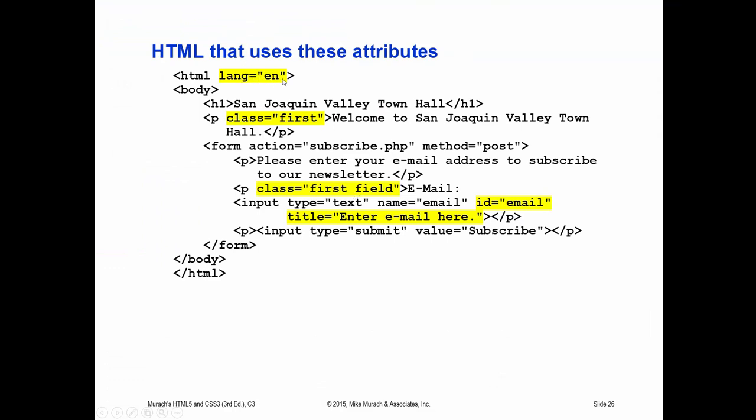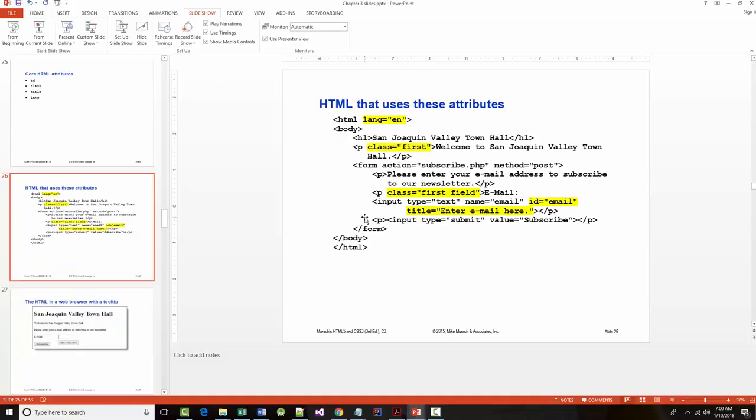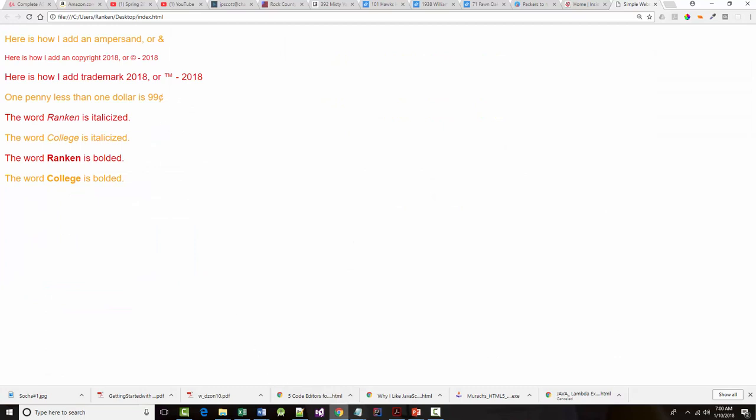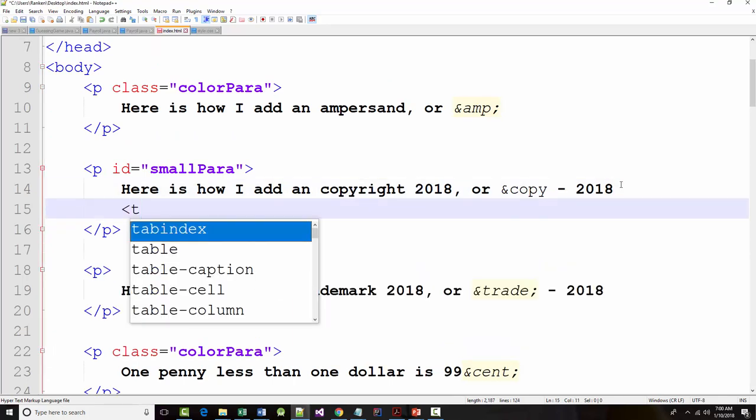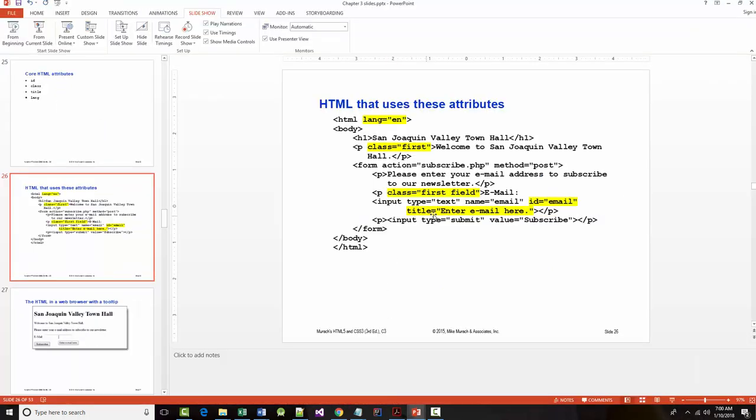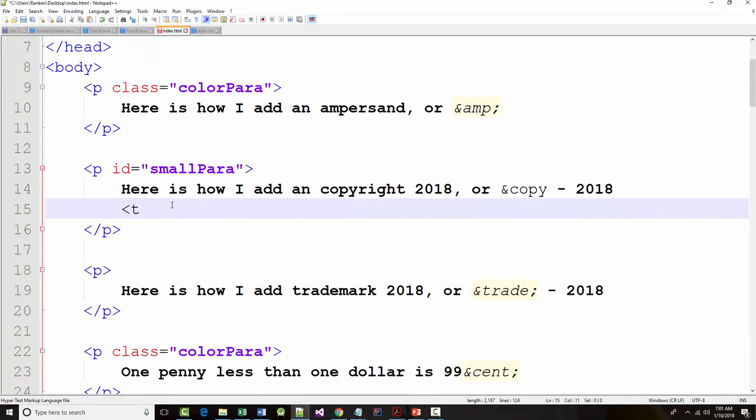We already looked at the lang equal English. We don't even have to put that in, but we could. All right, so here we've got title equals, and they've got enter an email here. So let's try putting a title into at least one of these. All right, so we'll come in here, and where we have this, we'll say, make sure I'm putting it in correctly syntactically. So just title equals, okay. So it should actually be inside of here.